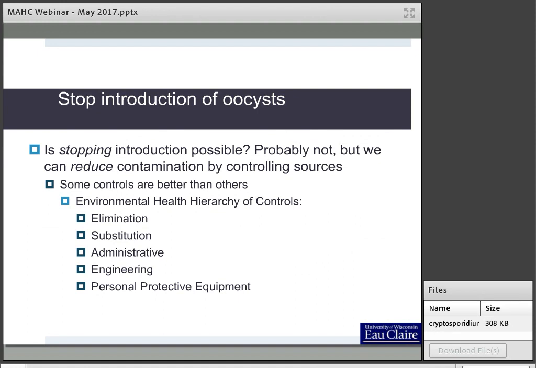Okay, so moving on from talking about alternative disinfectants to talking about stopping the introduction of oocysts. So is stopping the introduction possible? Probably not, but we can try to reduce contamination by controlling sources of the pathogen.